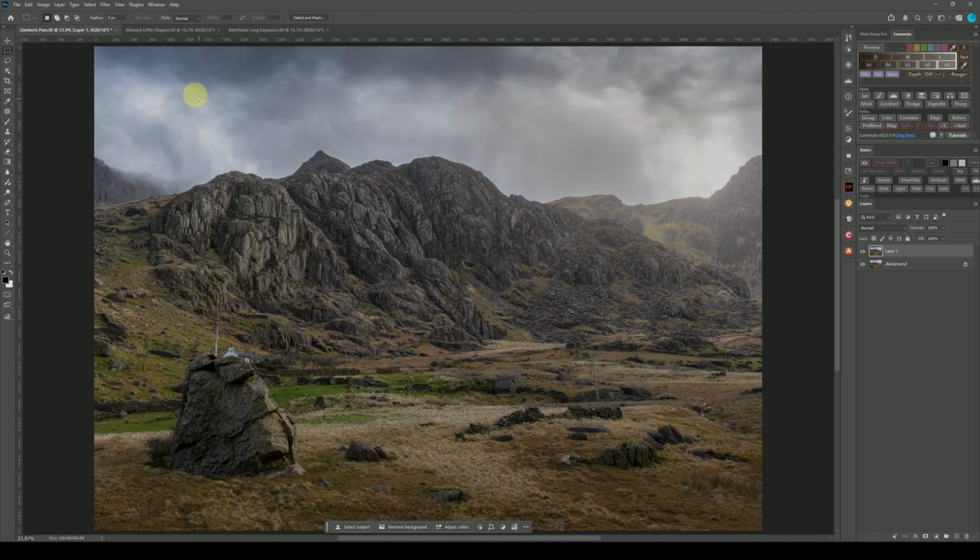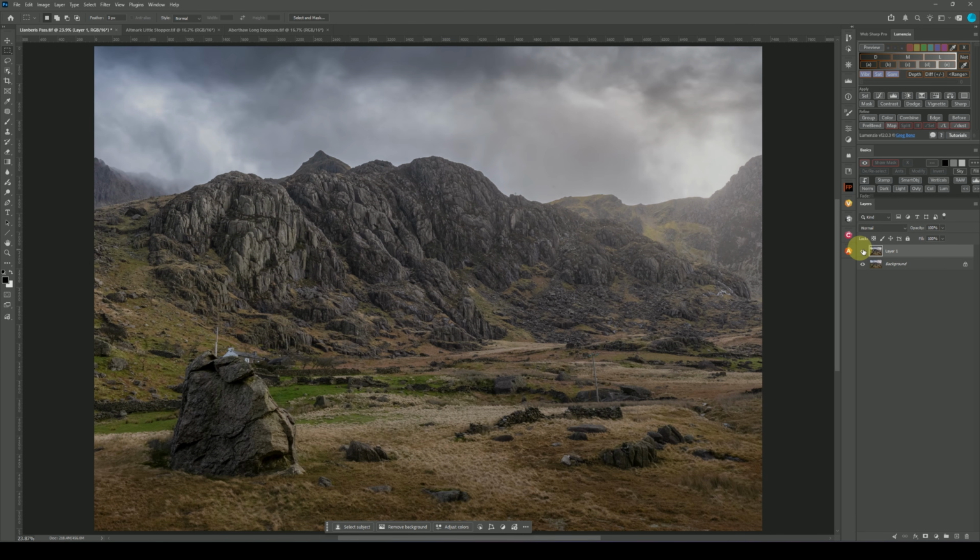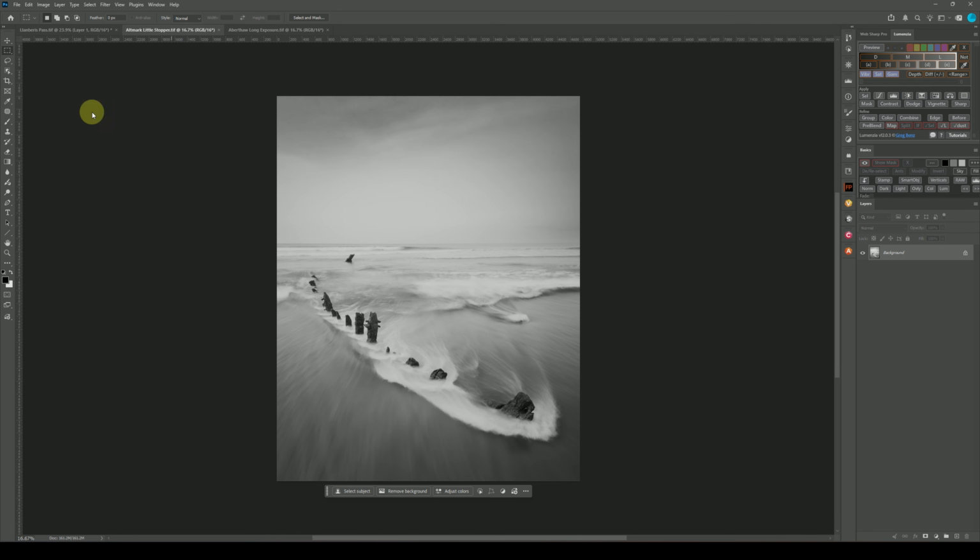Now, I'm not just stretching the mountain into something unrealistic here. What I'm hoping to do is simply restore a little of the scale that the camera compressed with the wide angle lens. So if we turn the top layer off with the warp on it, you can see the difference that it's made. Nice. Okay, so let's jump into our next example of this lovely black and white long exposure here.